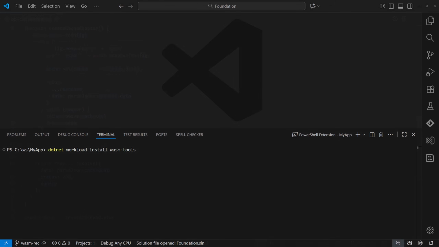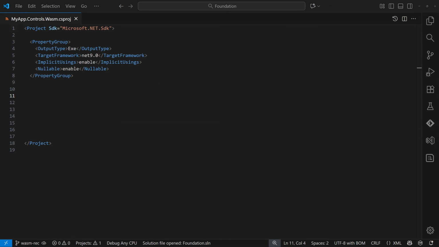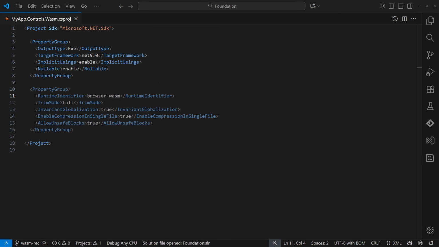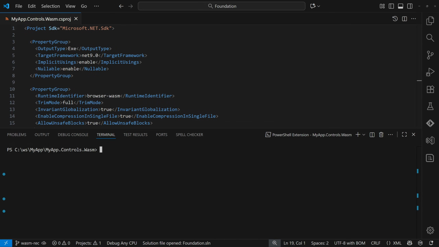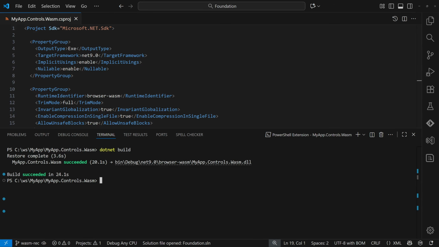We start the experiment by installing the WebAssembly tools. Then we create a new .NET project for our WebAssembly. We choose a console application because the WebAssembly runtime needs an executable assembly with a managed entry point to start and host the .NET runtime. Next, we add the following properties to turn it into a WebAssembly project. Before making any further modifications, let's compile it once to verify that the initial setup works.